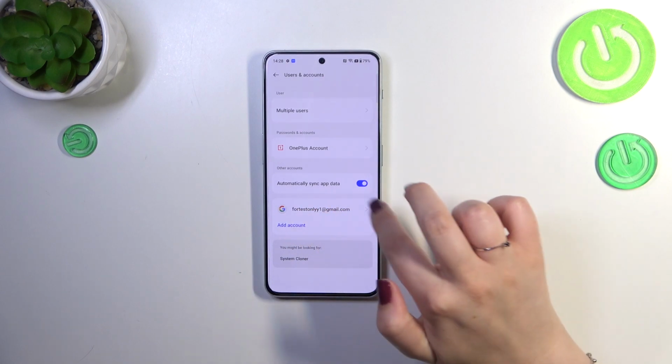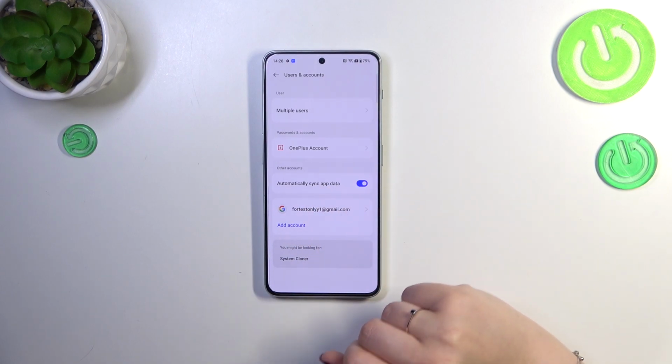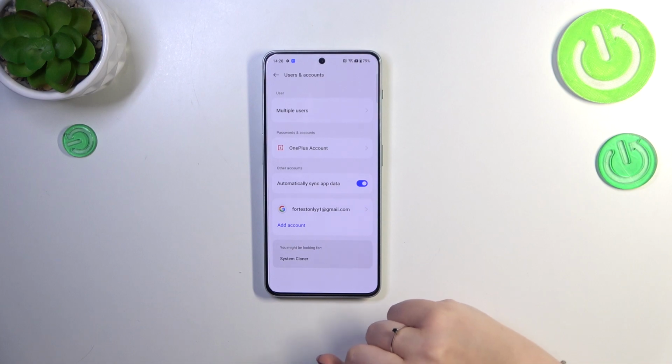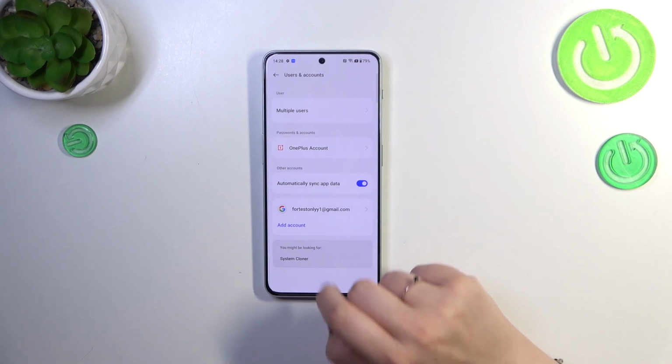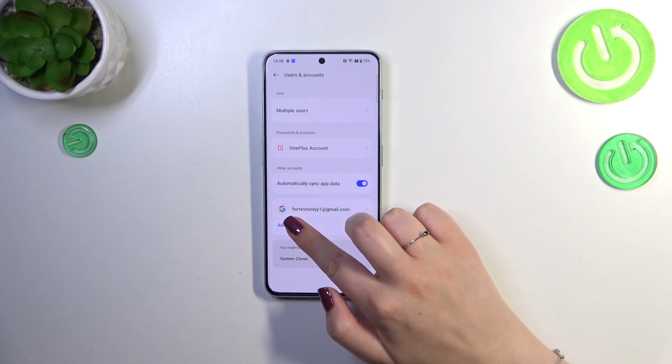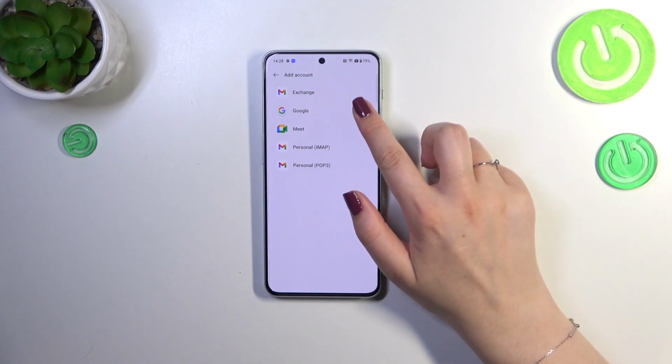And as you can see, right here we've got the section with our accounts. I've got one currently added, but we can still add another one. So let's start with adding the account. Just tap on this option and tap on Google.